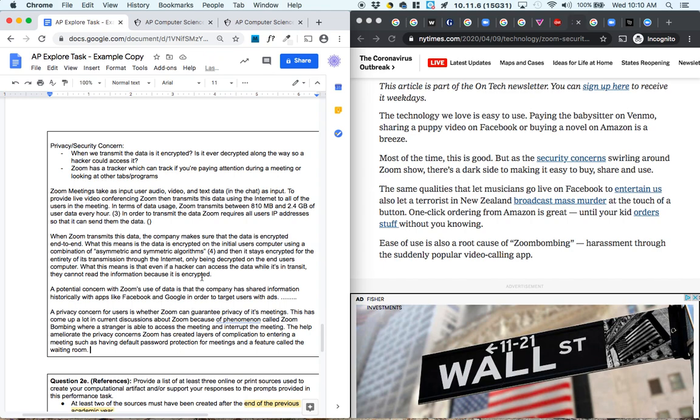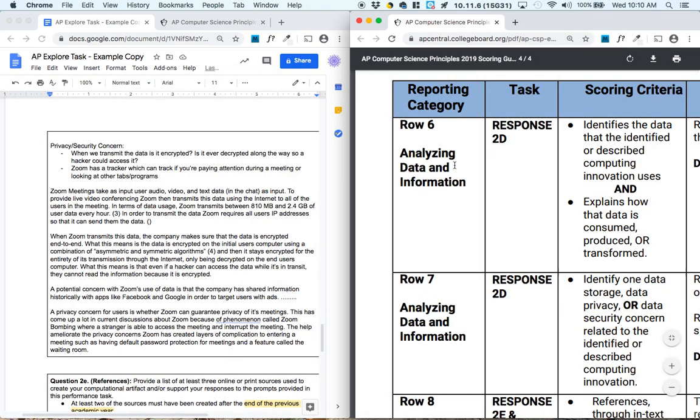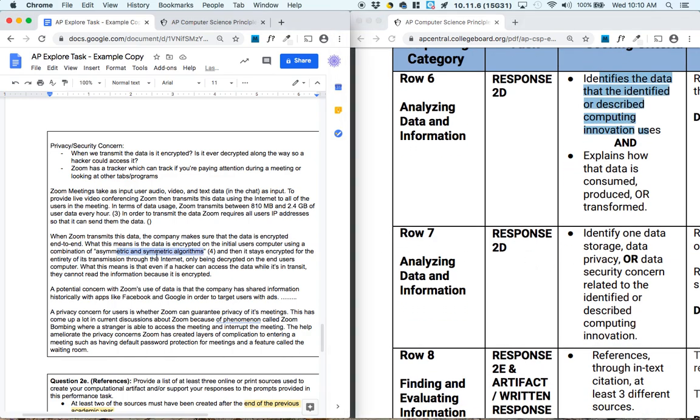All right, so let's see if I hit the main points for the rubric here. Analyzing data and information identifies the data that the identified or described computing innovation uses, and explains how the data is consumed, produced, or transformed. So I think that we talked about audio, video, text data. We talked about how it transmits the data, and that would be transforming it to encrypt it using asymmetric and symmetric algorithms, keywords that we talked about in the last unit. We've also identified one data storage concern, which is the transmission of data being encrypted. And then we kind of went overboard here. We identified two more just out of personal interest. So we've definitely hit row 6 and row 7.